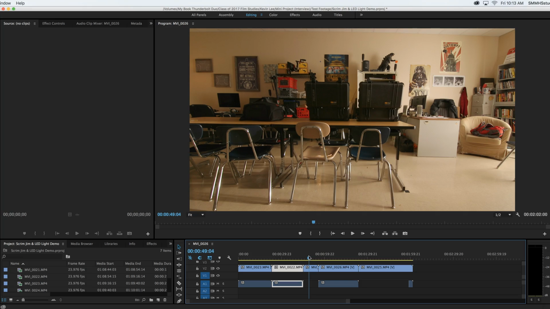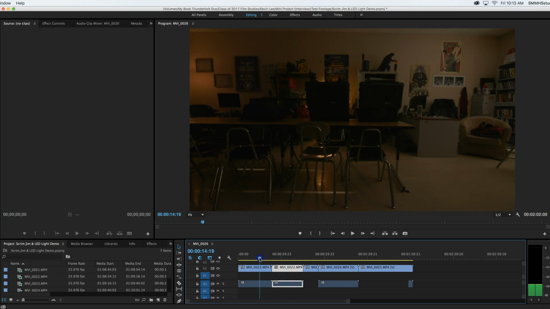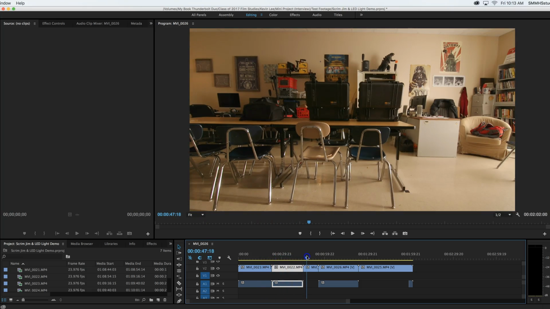Now, we have lost a little bit of the emphasis that we had on the lamps. All right, so we don't notice the lamps as much just because this light is still very strong and it's overpowering those lamps.